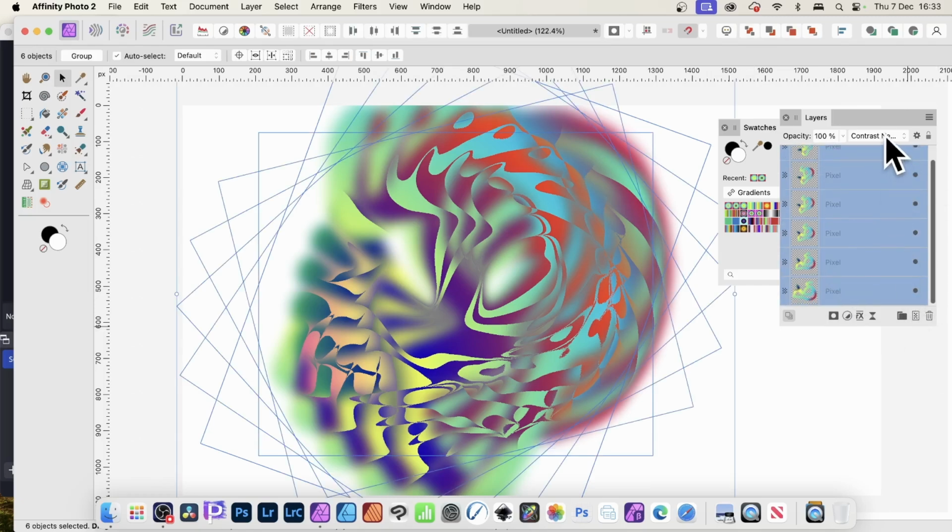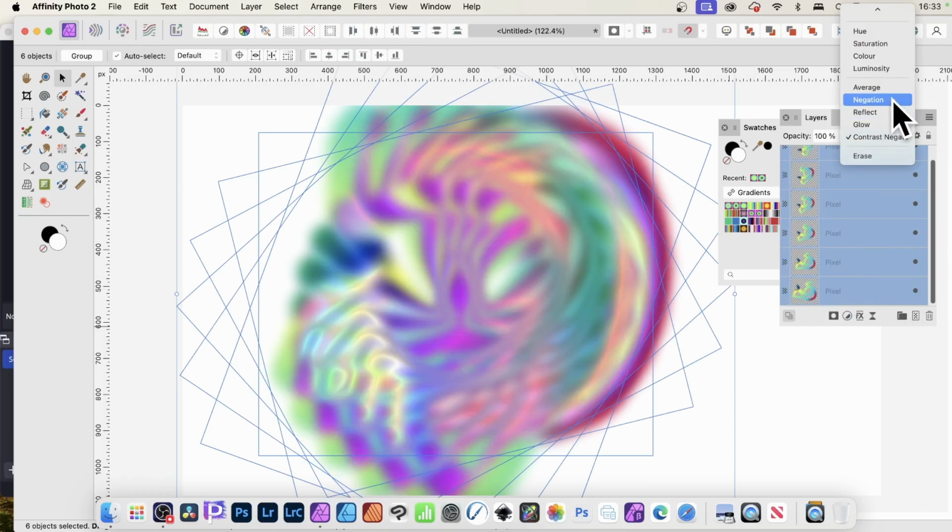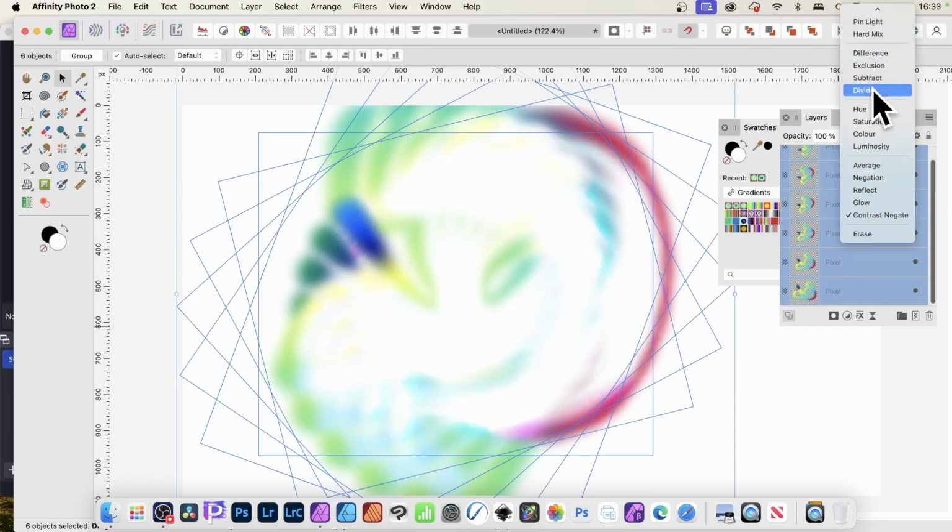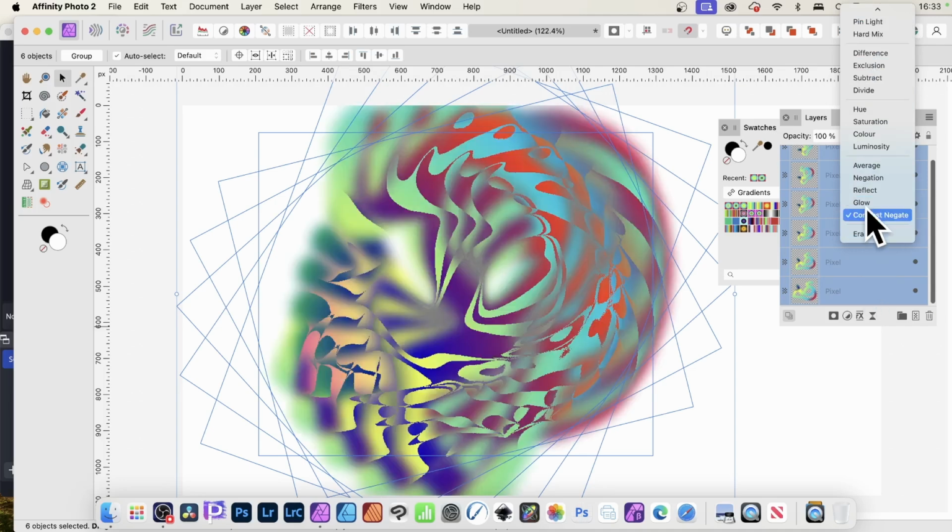You can then always, of course, go up here and you can change them. So you can just try out different ones. You decide, you know what, let's go for that one or that one. But I'm going to go with that one, I think, in the end.